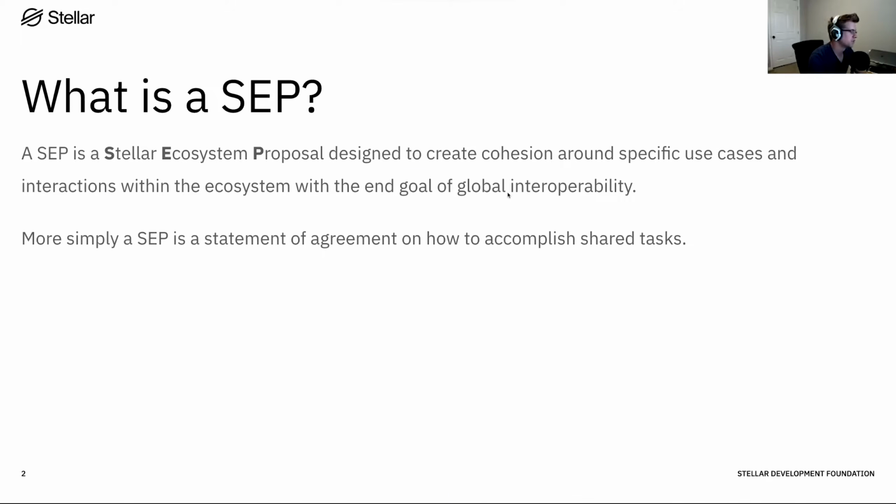I think a good place to start here is just describing what a SEP is. For those who maybe either aren't familiar with Stellar or aren't familiar with SEPs and caps within Stellar, it's important to understand what these are. So when you have this open protocol, particularly an open financial protocol, where lots of different entities and companies are building on top of it, it very quickly becomes apparent that there needs to be some sort of both upgrade method as well as some consensus around how to accomplish similar tasks or goals.